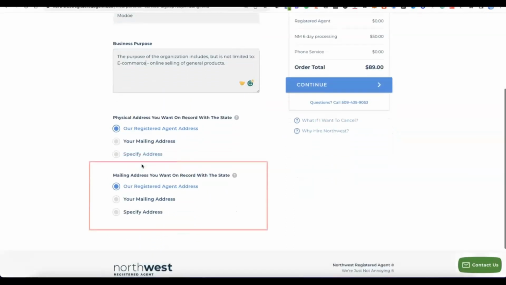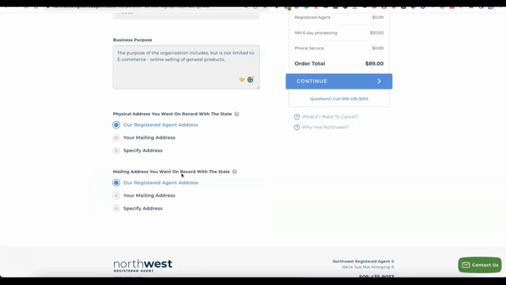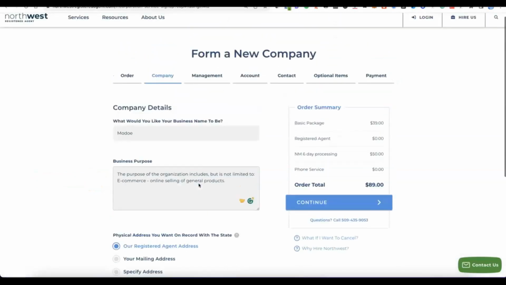If you scroll down again, it's going to ask you mailing address you want on record with the state. You can also use them as well. So all you have to do is just leave it at our registered agent address. Then after that, all you simply need to do is come over here, then click on continue.